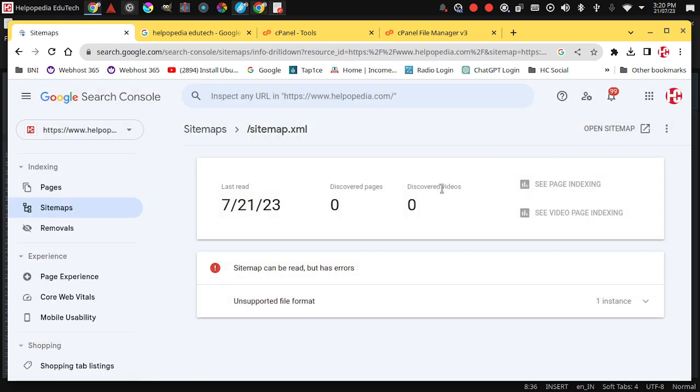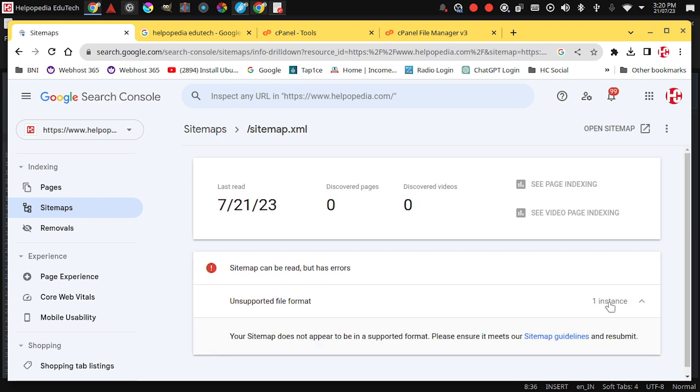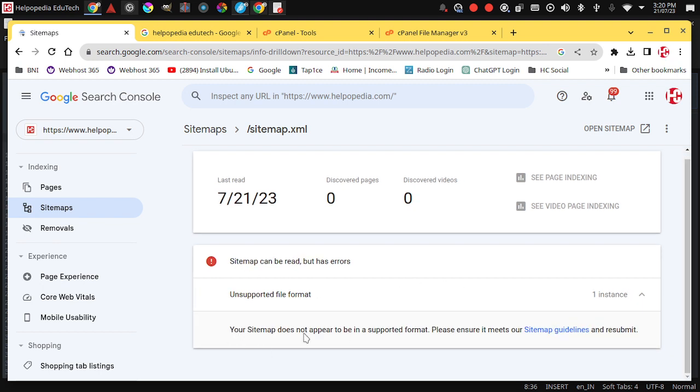Now it says July 21st, today's date, sitemap.xml file, and it says one error. If I click on that one error, it says unsupported file. Here actually there is no file. Your sitemap does not appear to be in the supported format. Please ensure that it meets our sitemap guidance. Basically, it thinks that the sitemap is there, but there could be some error in the name, or maybe the extension is not correct. That is the reason it is providing this error. But actually, the sitemap is not there, so it was not able to find it. For that reason, we got this error.